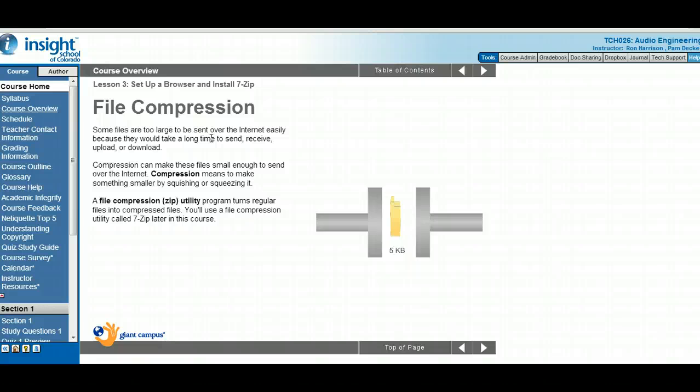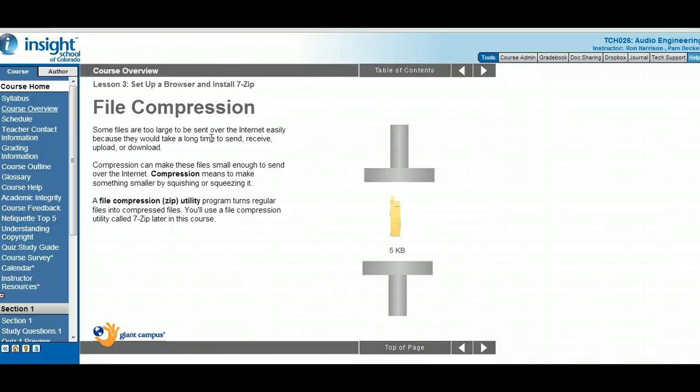Now, file compression. As you might know, file compression is where it takes a big file and makes it smaller so it can be sent over the internet, sent through email much more easily. And it's really important in this class because you're going to be creating fairly large audio files and they need to be able to be compressed, and that's called zipping. Zipping is compressing files, squeezing files. Now, this suggests that you download a file compression utility called 7-Zip.